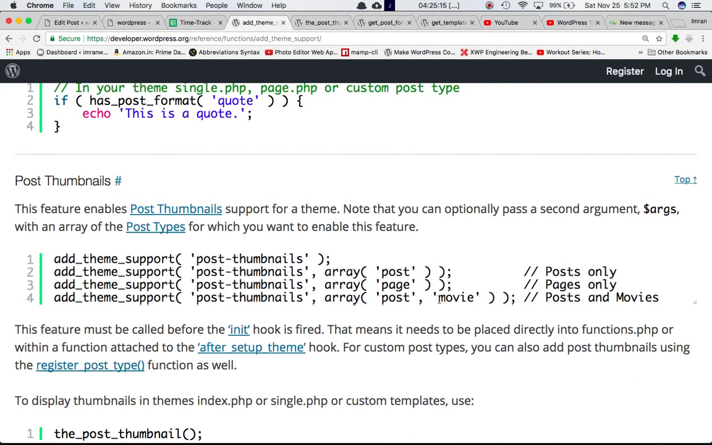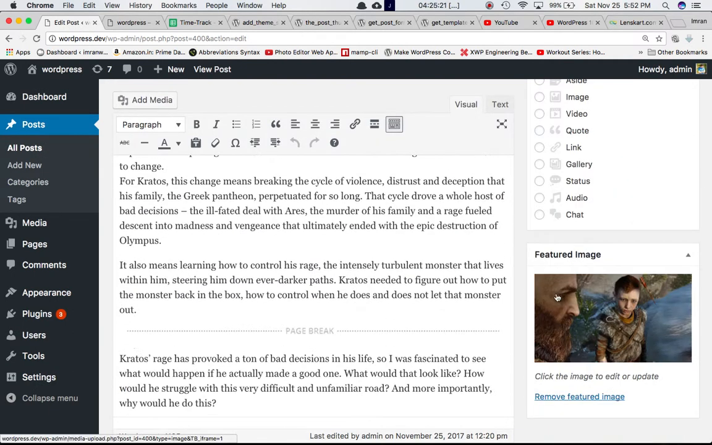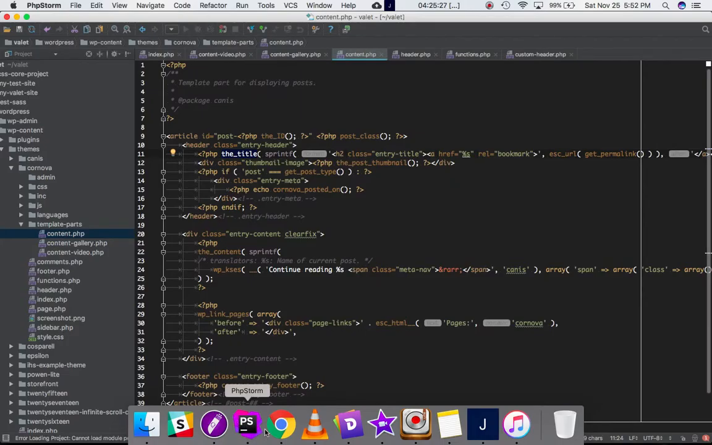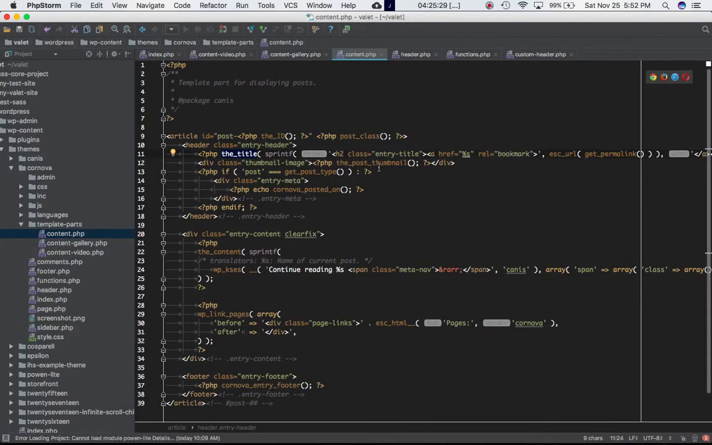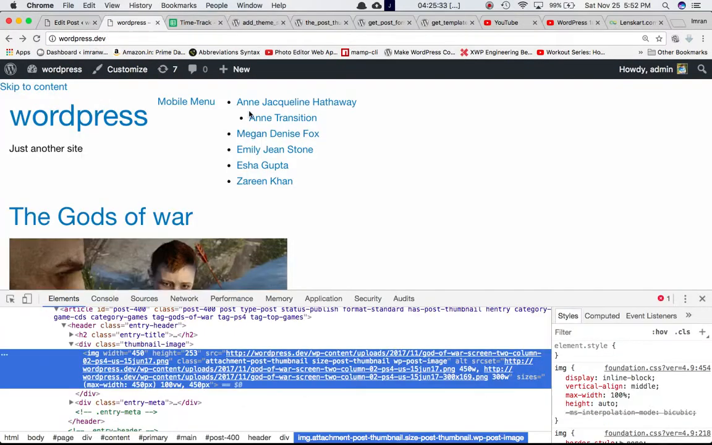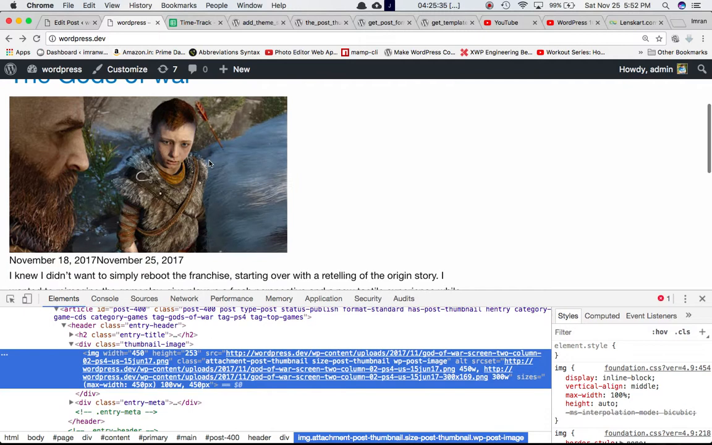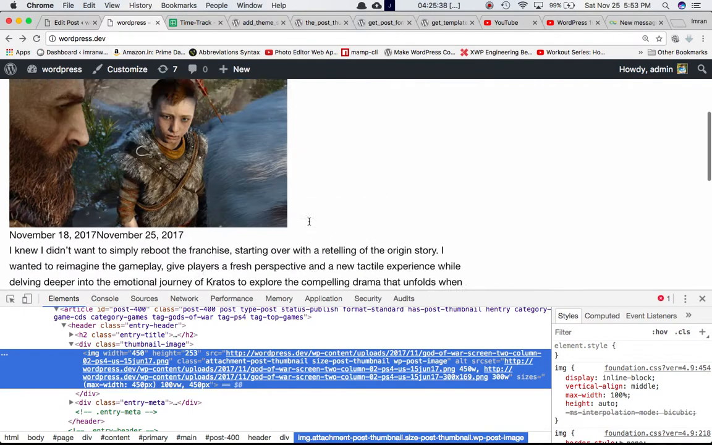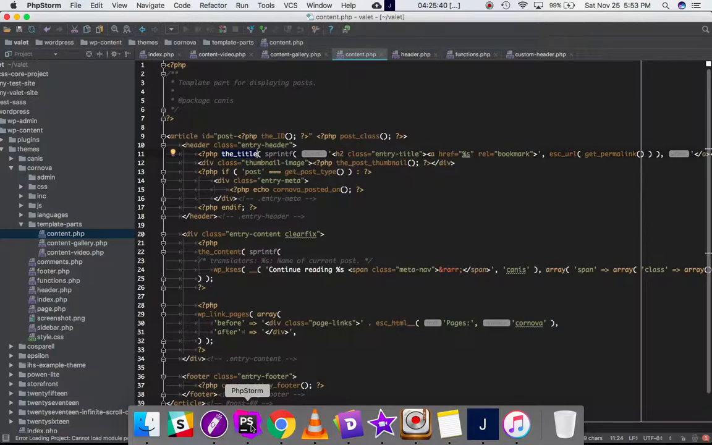So this feature enables post thumbnail support for a theme. It allows us to select a thumbnail for that particular post, but it won't work on the front end until we call this function, the post thumbnail, not define but call, which is responsible for displaying the thumbnail for each post. Okay, cool. So that's about it, and I'll see you in the next video.